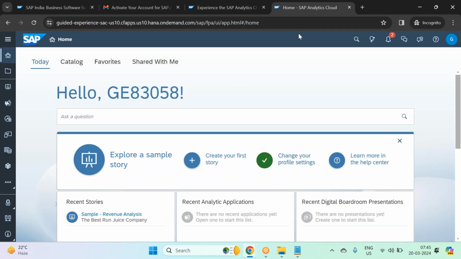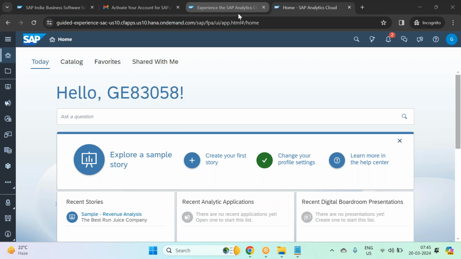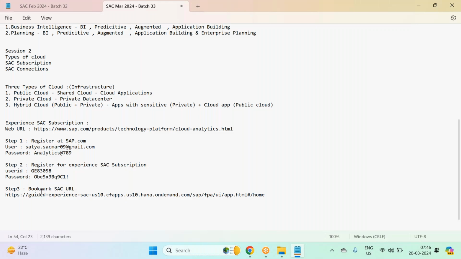Now you have successfully subscribed to the SAP Analytics Cloud system. What I suggest is bookmark this URL, guys. From the next iteration, you no need to do all these steps. Just bookmark this URL. I already bookmarked it. Click on it, and it will automatically log you into the system. No process to be done. Just bookmark your URL. That's your step 3.